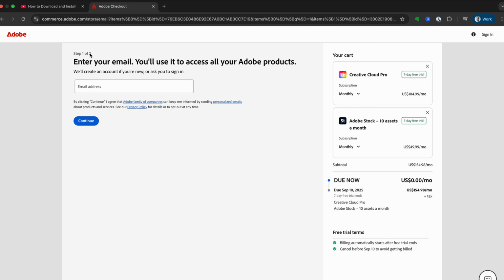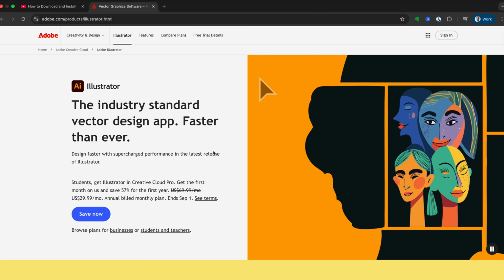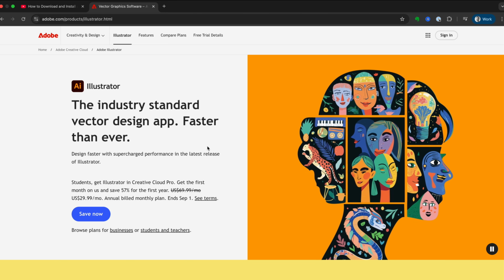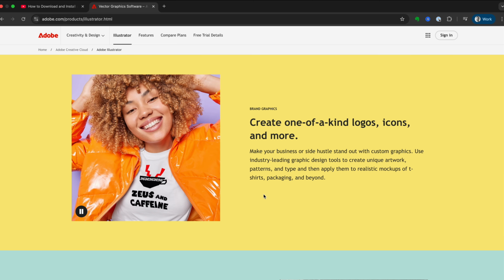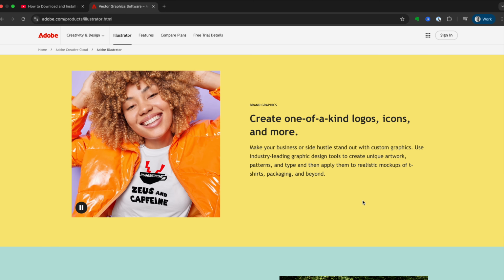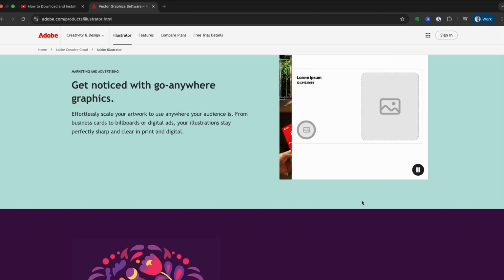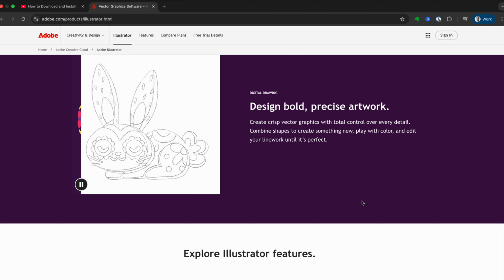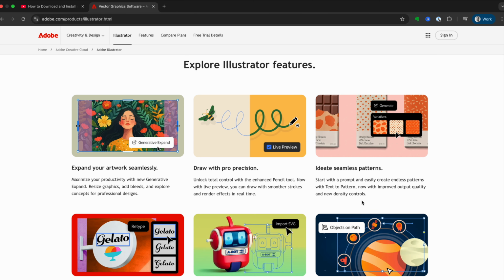This is going to take you across to step 2 of 2, where you're going to enter your payment information. So you're going to input your credit card details, or you can use PayPal. Once you've completed your payment details, click the blue continue button, and the download for Creative Cloud Pro will start on your computer. And then open up Creative Cloud Pro and you can download Illustrator and start using it on your laptop or your computer.